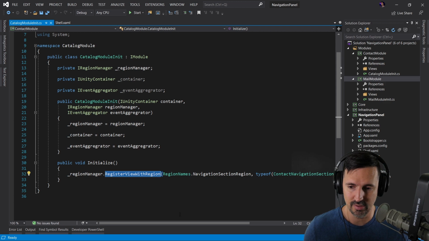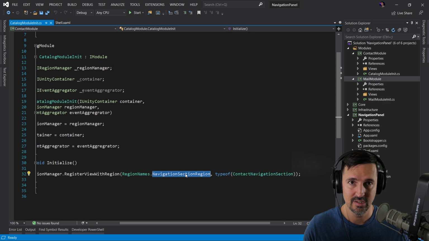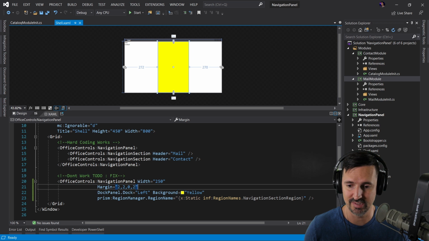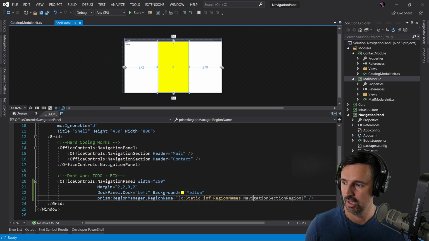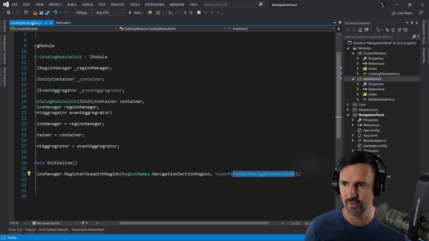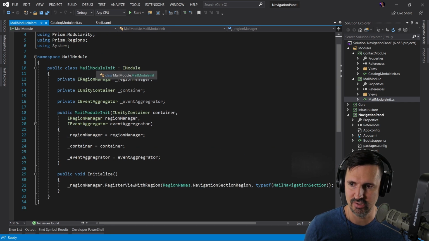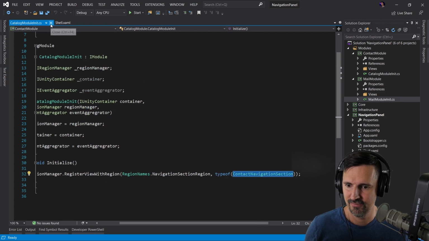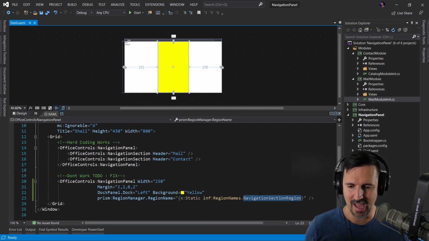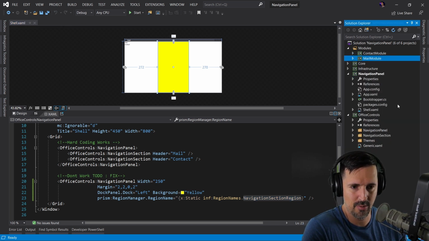He's registering a view with a region. Basically, he's saying, hey, whenever the navigation section region is ready, go ahead and inject this view into it. So if you look back at the shell and it says the region name of this control is the navigation section region, that's the region we're going to be injecting that view into. So let's look at the mail module init. Same thing, pretty boilerplate, nothing fancy going on there. So that seems to be working okay, but let's make sure that these are being registered properly.